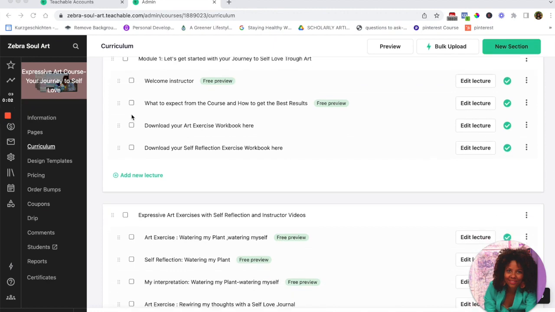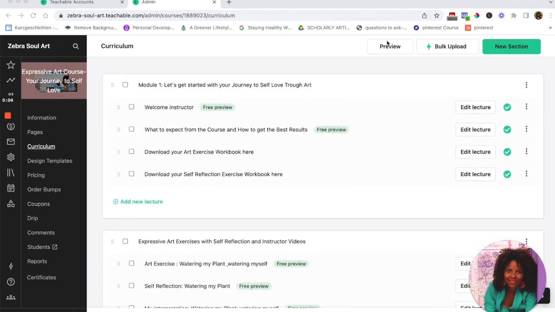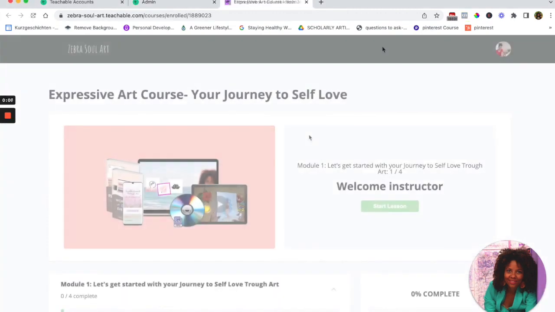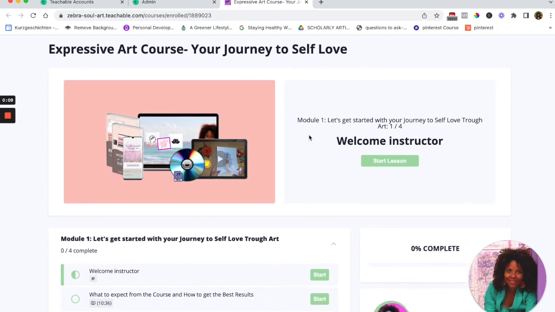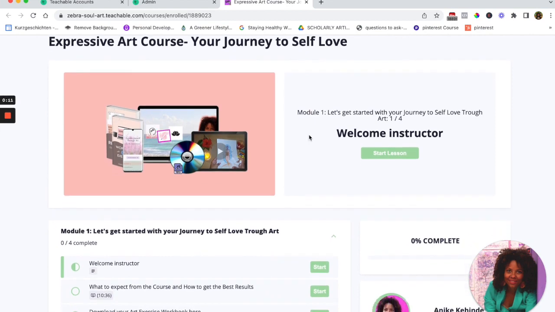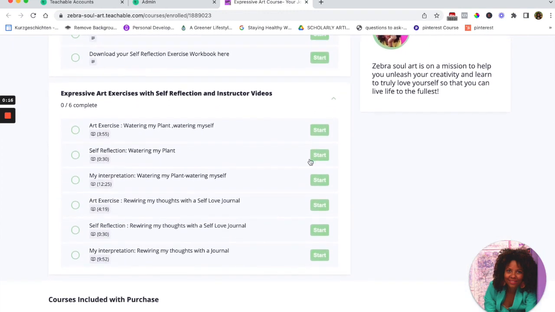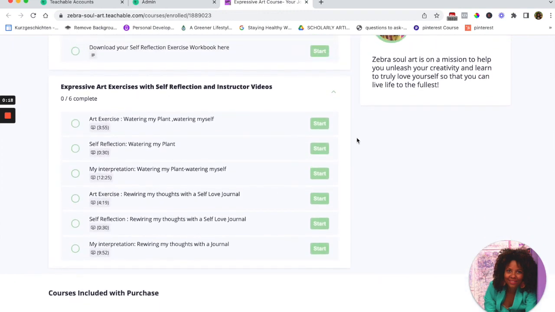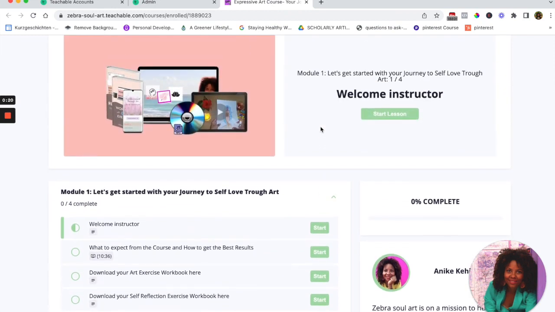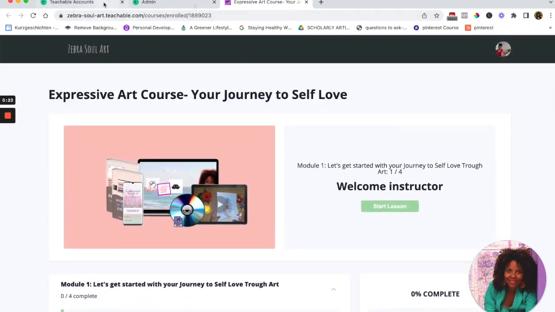Okay, this is the curriculum. Perfect. Then you want to click preview, and that's where you will see the course the way that you see it as an instructor. So this is the admin view, but perfect. You can see that everything is showing up so far. And now we're going to take the part where you see it as a student.